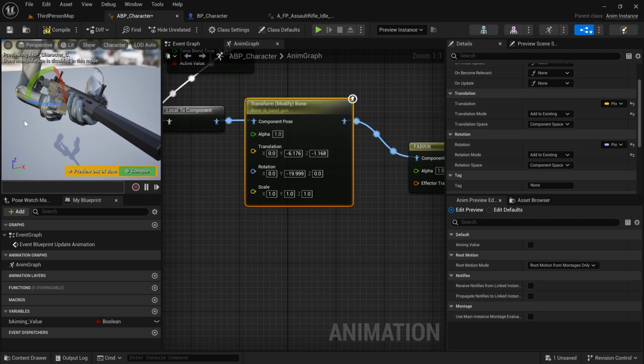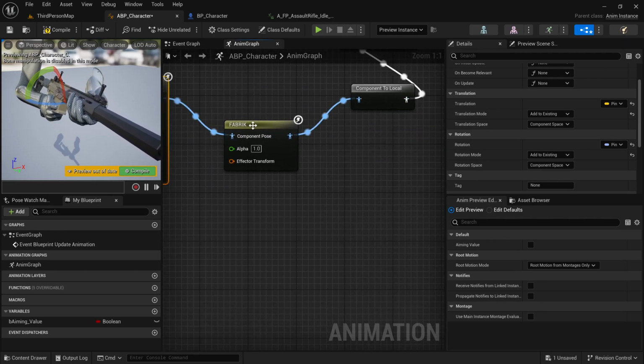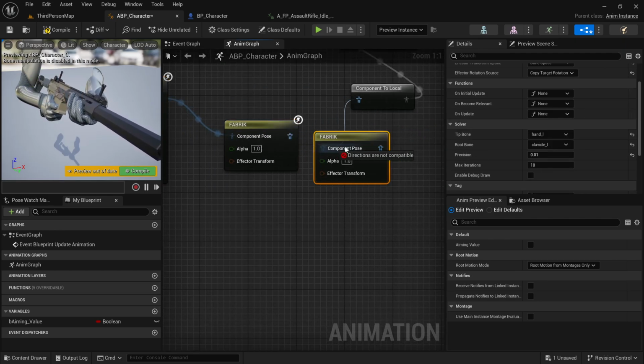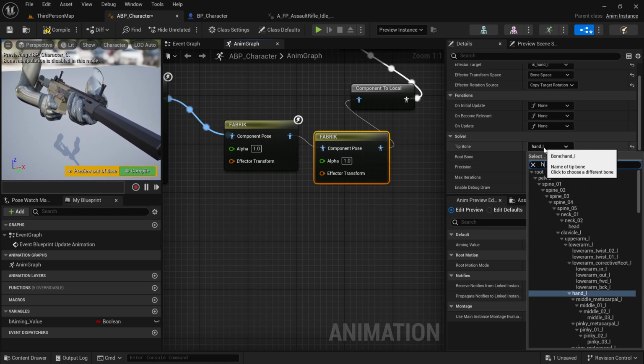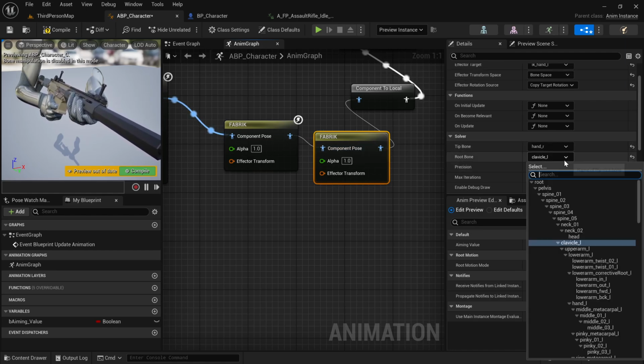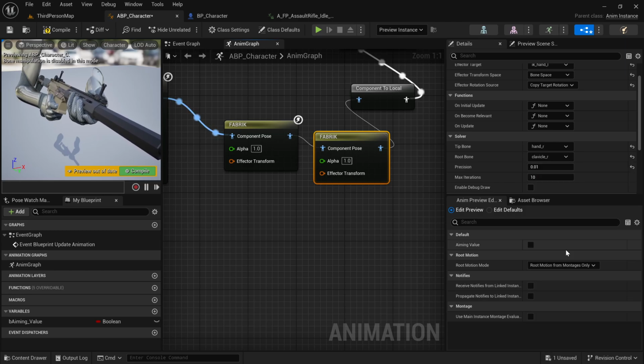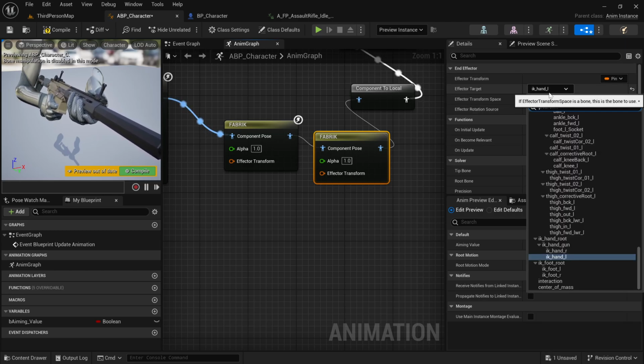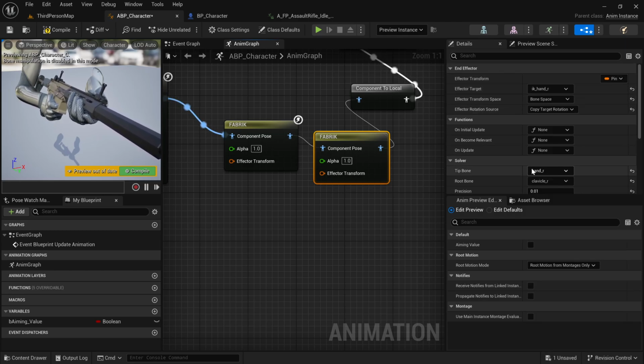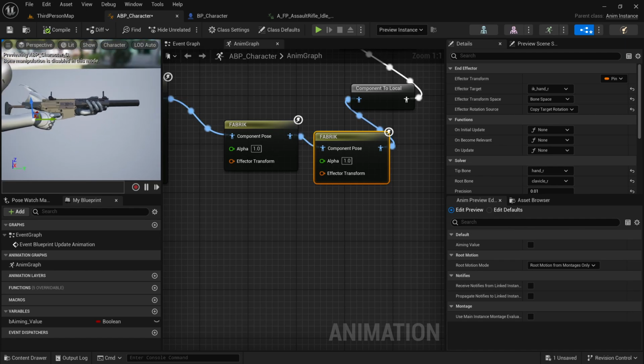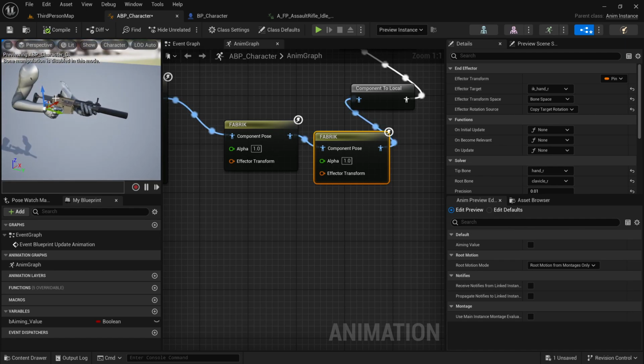So let's do that for the right hand as well. All you need to do is copy and paste this node, and then change this to hand R. Change this to clavicle R. And change this at the top, the effector target, to IK hand R. And compile. So that will give you perfect attachment.